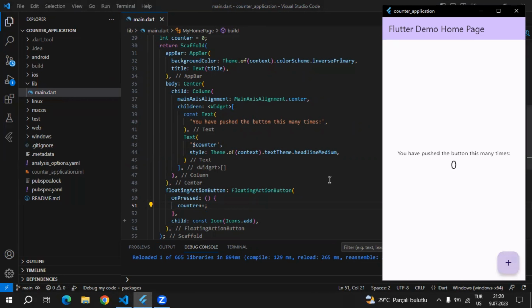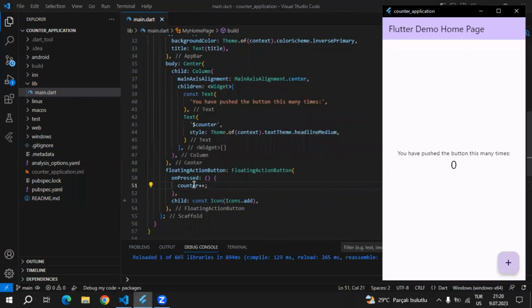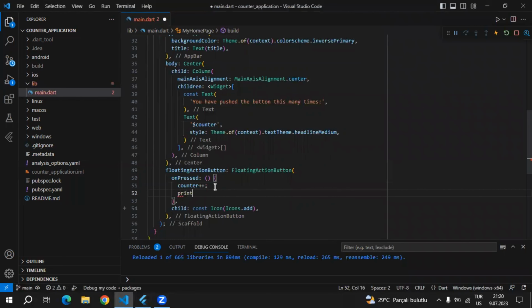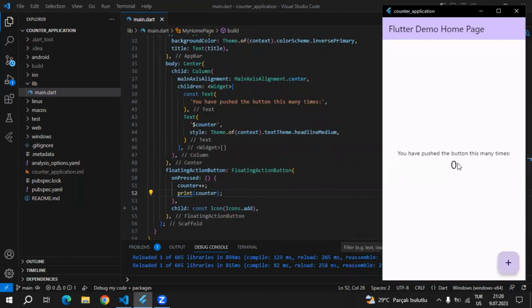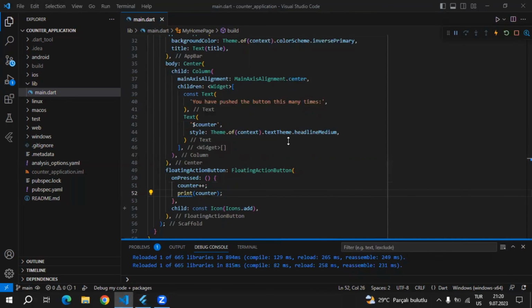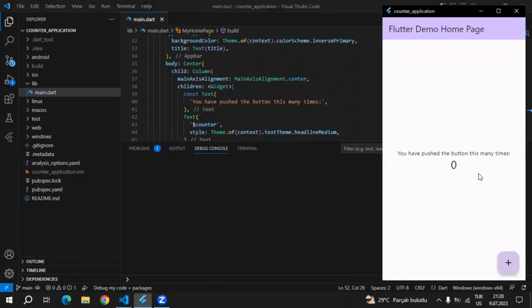Why is that happening? Actually, in the background, the counter value is changing. If I print the counter value, you will see that the value is changing, but we don't see any effect on our screen because it is a static screen. So if I click this floating action button, but first of all, let me expand this window and click again, the value is changing. But why don't we see it on the screen? Because we need reactive programming.